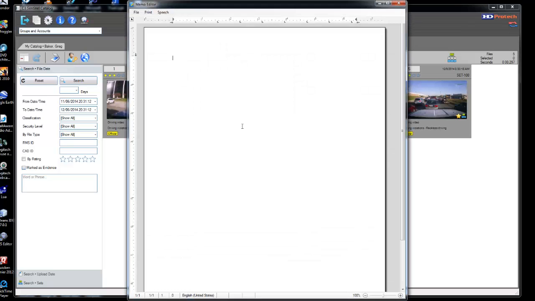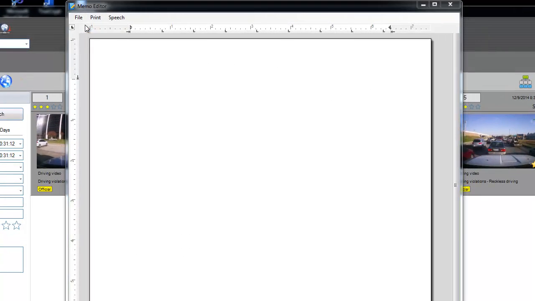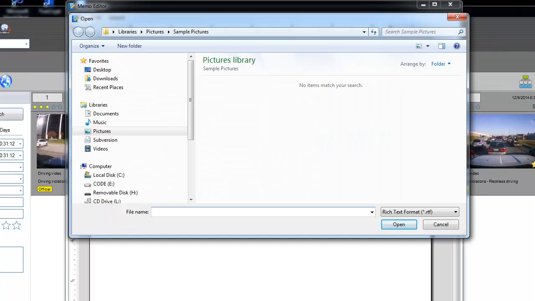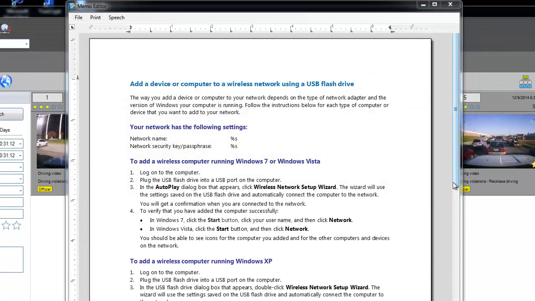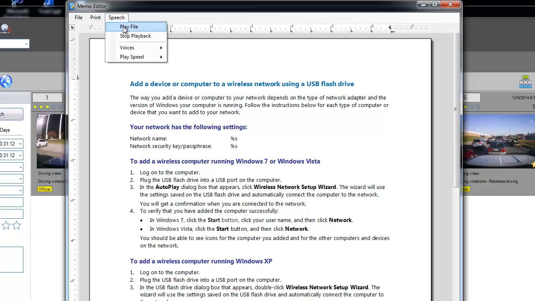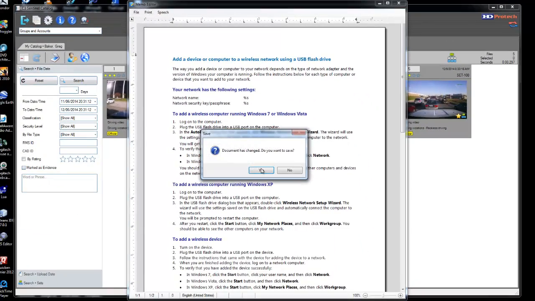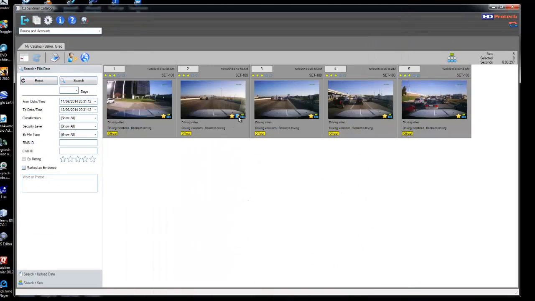So what this allows me to do is I can either bring in a file, and I'm going to go out there and search one. I'll pause and come back. So I imported an RTF file in here, and at this point I can save it. I can also implement a text-to-speech capability. So we can come in here, we can play the file. Add a device or computer to a wireless network using a USB flash drive. And then once I go to exit, it says, do you want to save it? Yes. Now when I save it, you'll also notice that there's an icon in there for a memo.